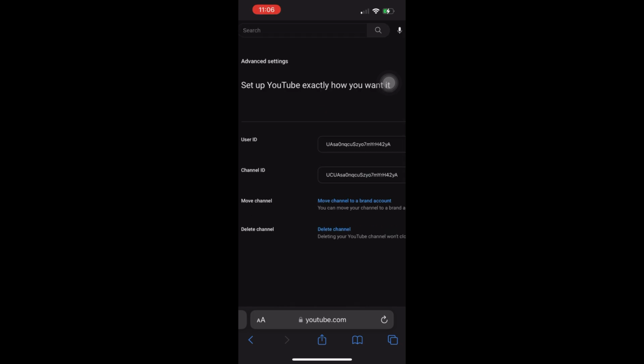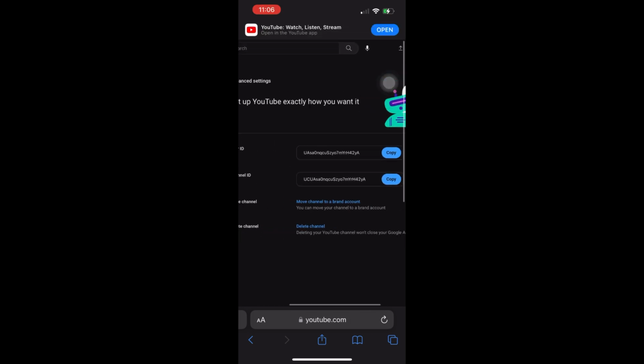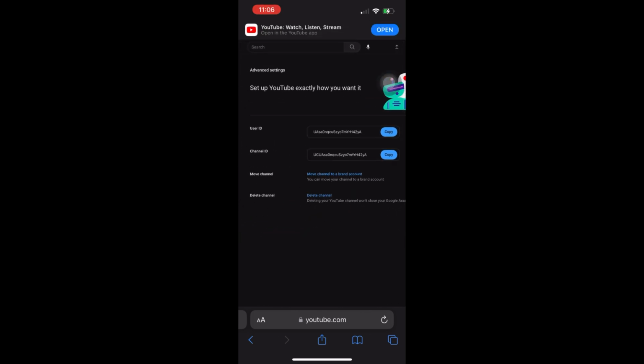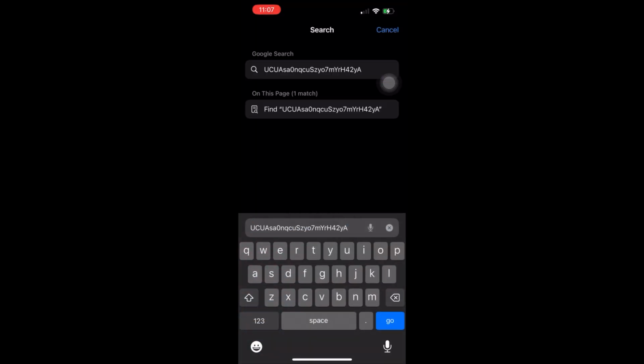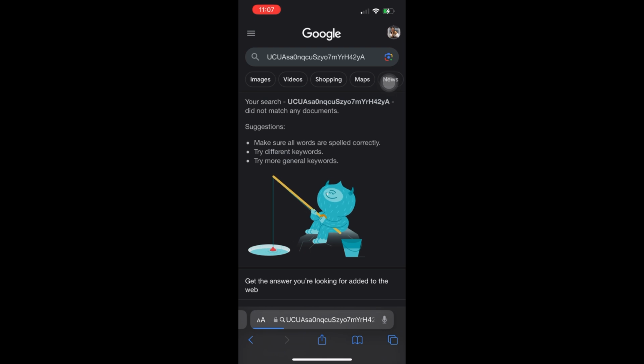Once you press View Advanced Settings, it will redirect you to this page where you can automatically see your ID. Now, you can copy your channel ID and paste it on your Messenger or other messaging platforms.